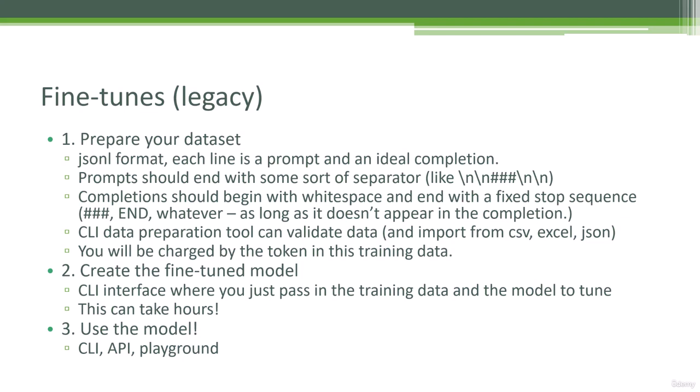So let's go off and have some fun and actually use the legacy fine-tunes API to recreate the character Data from Star Trek. And then we'll come back and do it the new way too.